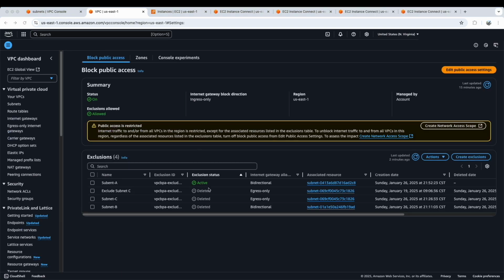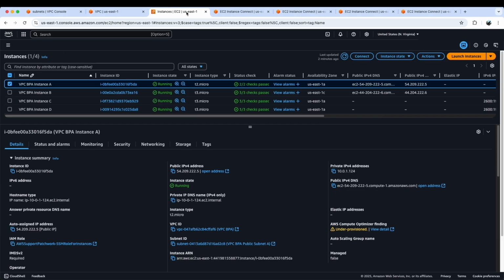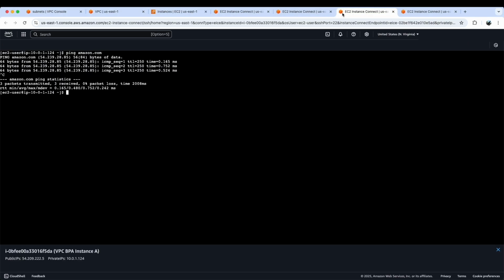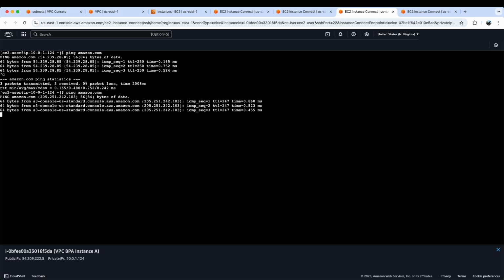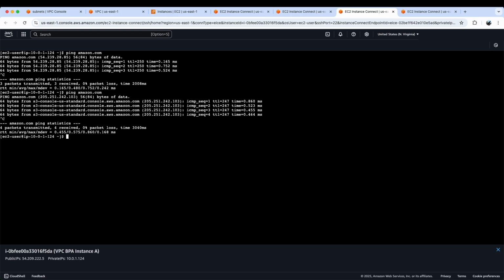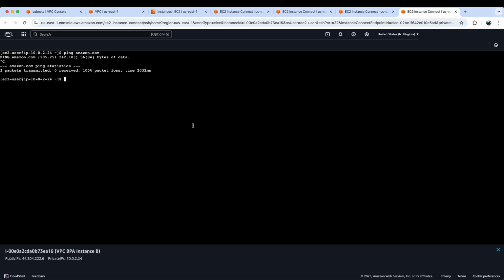Okay, so our status is active. That means my subnet A is excluded. Let's go and connect to our instance A and try to ping amazon.com. As you see, we are getting the response back. That means this is reachable. And if we try to do the same for our instance B, we are not able to connect.